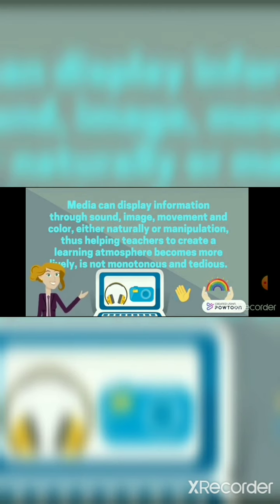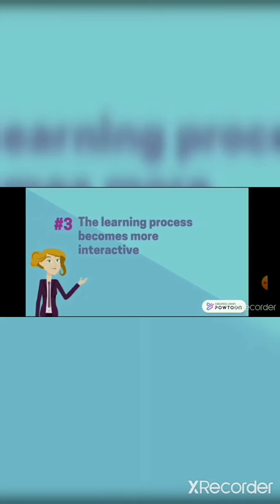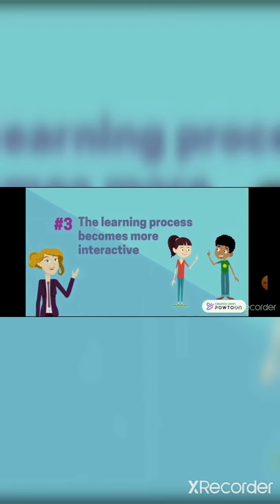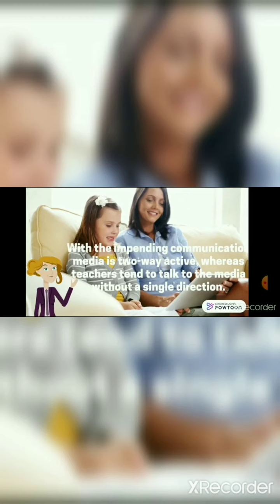Number 3. The learning process becomes more interactive. With two-way communication, media is totally active, whereas teachers tend to talk in a single direction.